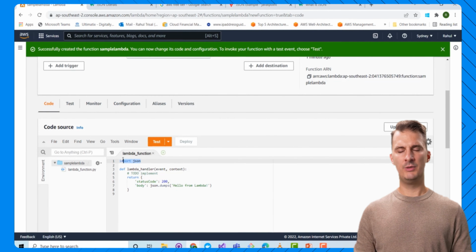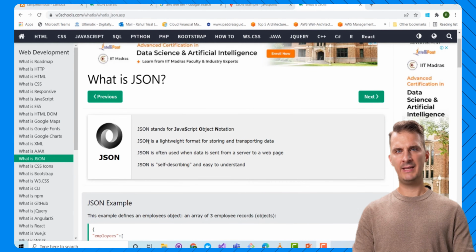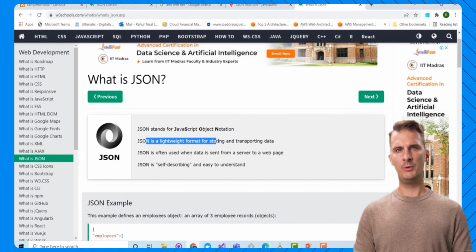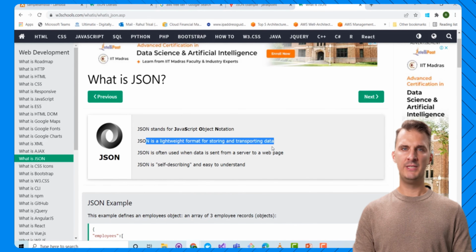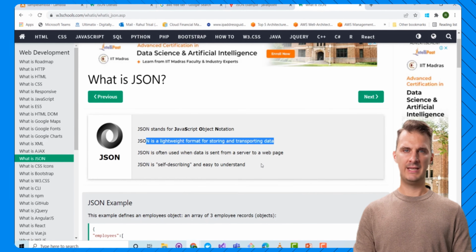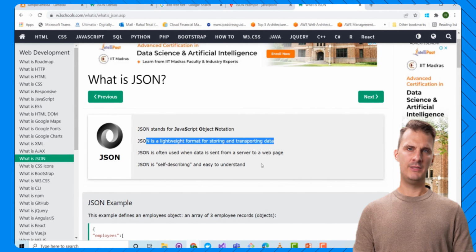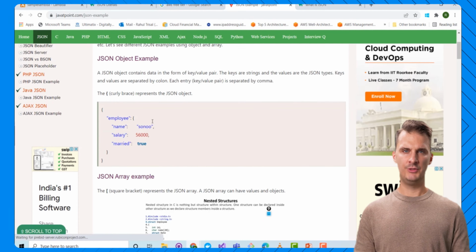So the first thing it does is import json. So what is a JSON? JSON is basically a lightweight format for storing and transporting data. If you are exchanging data between client and server or between 2 applications, you can use JSON. It's a standard for transferring data between 2 systems. Earlier you used to have XML, now we use JSON. So here is an example of JSON.